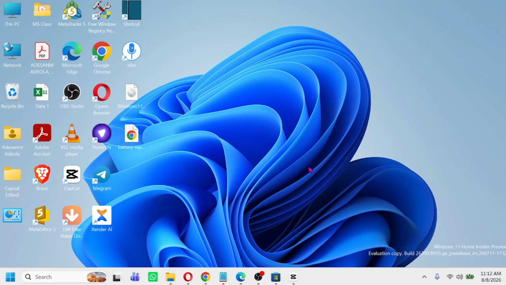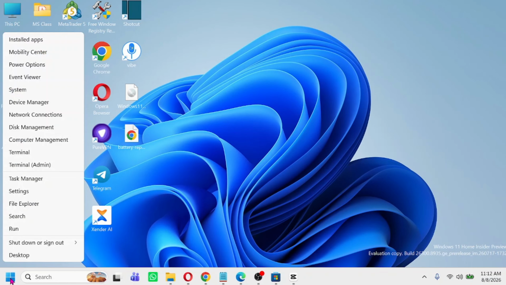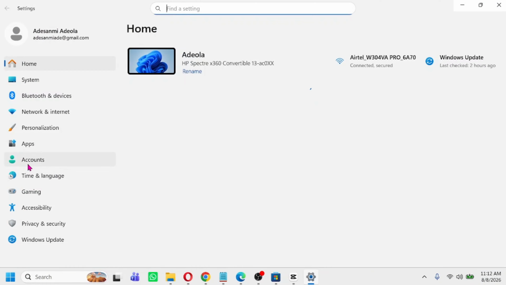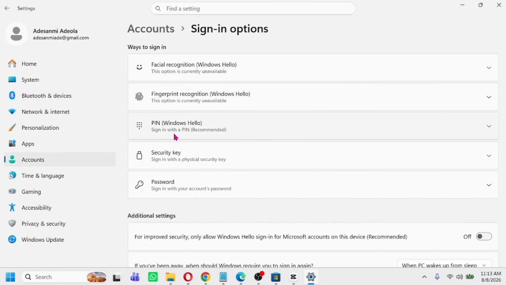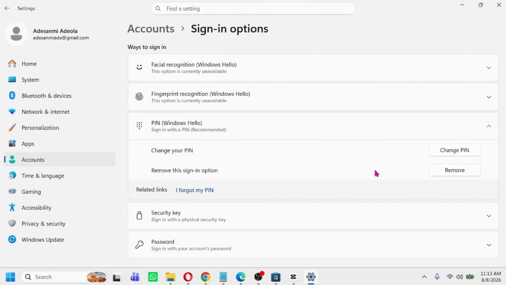Once you close that window, then come to the same place, right click on this Start button, click on Settings, click on Account again, click on Sending option, then click on this pin again. Now this button has been activated. You can now remove the pin. You can now remove the sending option.